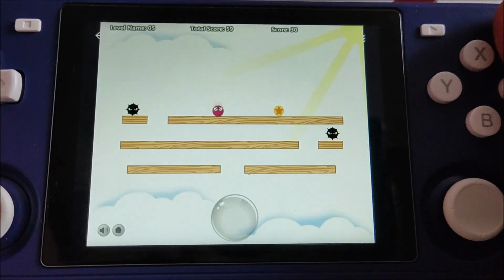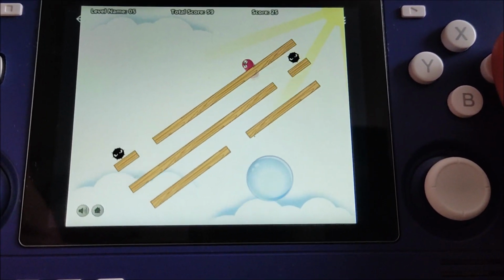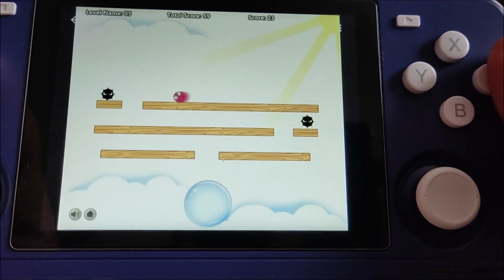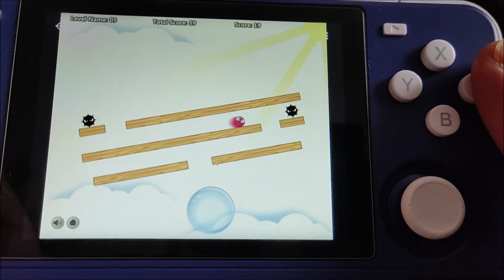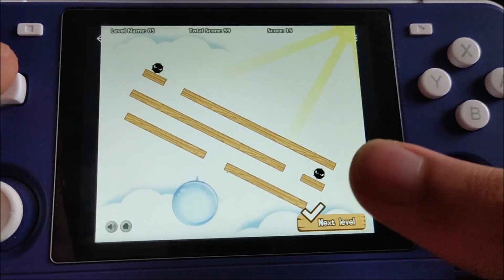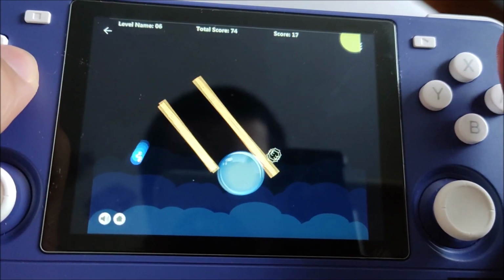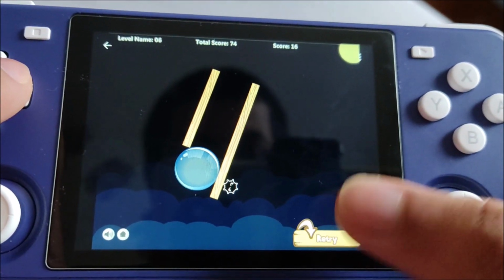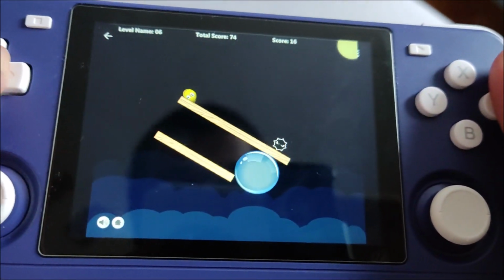And there's also a level pack for this game, but unfortunately that doesn't work. It just glitches out, so only this one works. This game does have some slowdown when there's a lot of things on the screen, which you will see in a bit if I manage to get to that part. It's a very simple game, but very addictive and very entertaining.